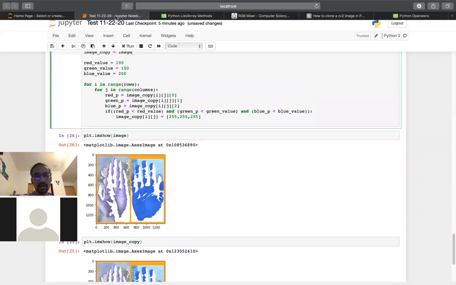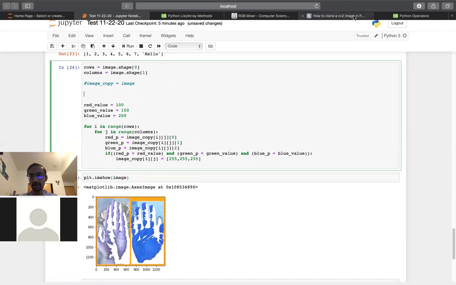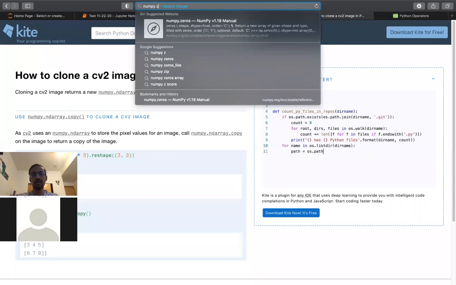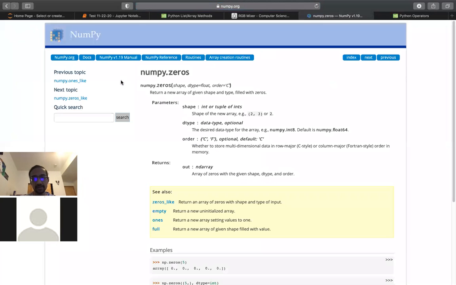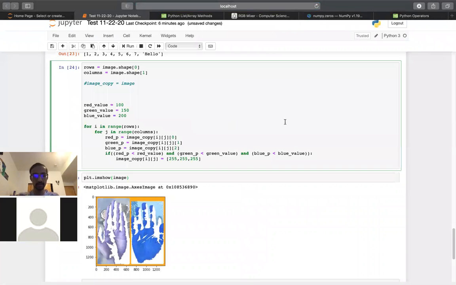So the way you could do that is, since we did this copy here, let's do this. The harder, I mean the more impractical way of doing it is just defining an array, like an empty array. You can do numpy zeros. If you look at numpy zeros, right? And then you can give it a shape. So we know what the shape is. Say we make an image copy, right? Image copy equals numpy.zeros. And then we have our rows or columns and 3, right?